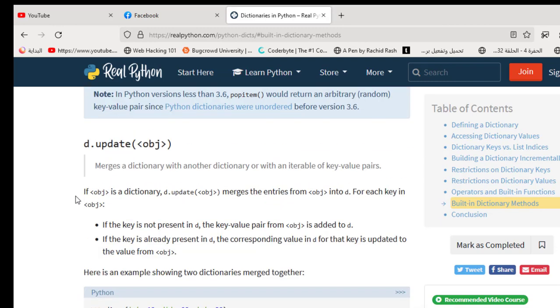Yes, this is the first. We have another one: d.update merges a dictionary with another dictionary or with an iterable of key-value pairs. If the object is a dictionary, d.update merges that.